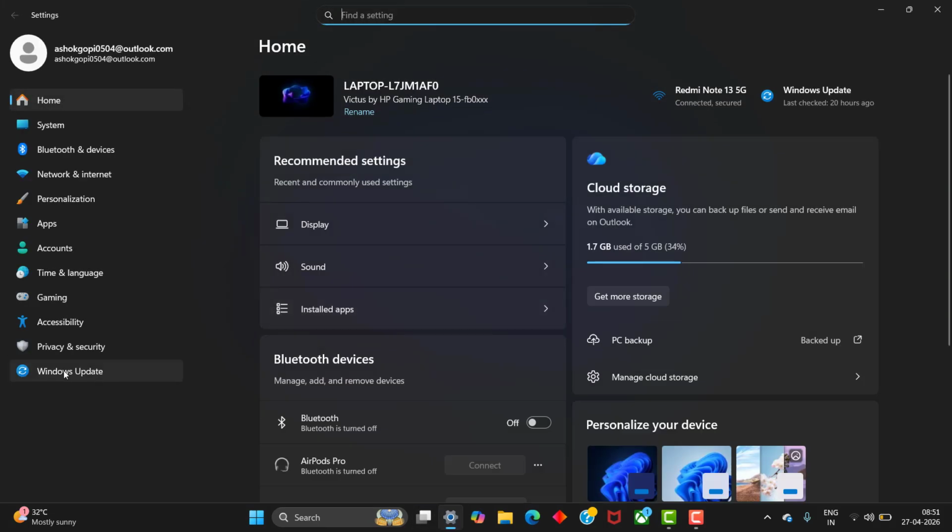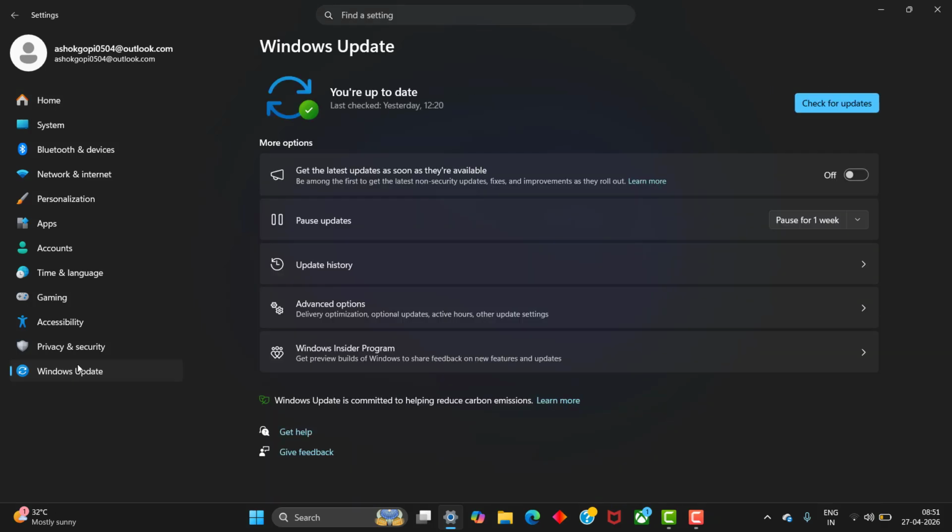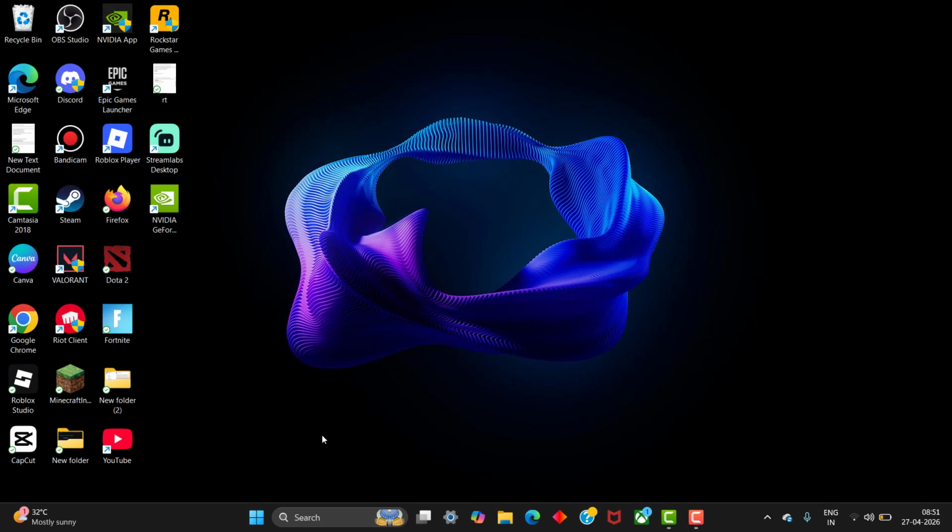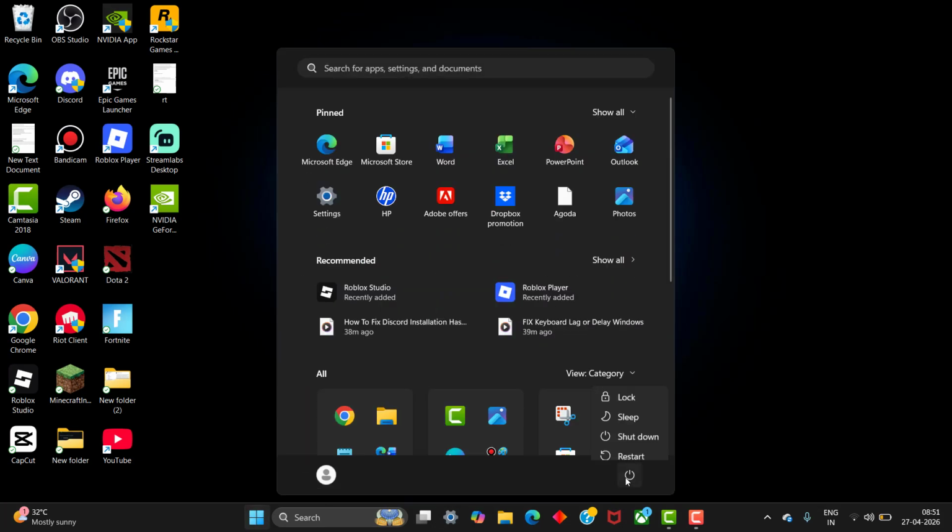After that, go to Settings and go to Windows Update, and make sure your Windows is up to date. Sometimes the driver updates also come under Windows Update, so make sure your Windows is up to date. After that, restart your PC to make it take effect.